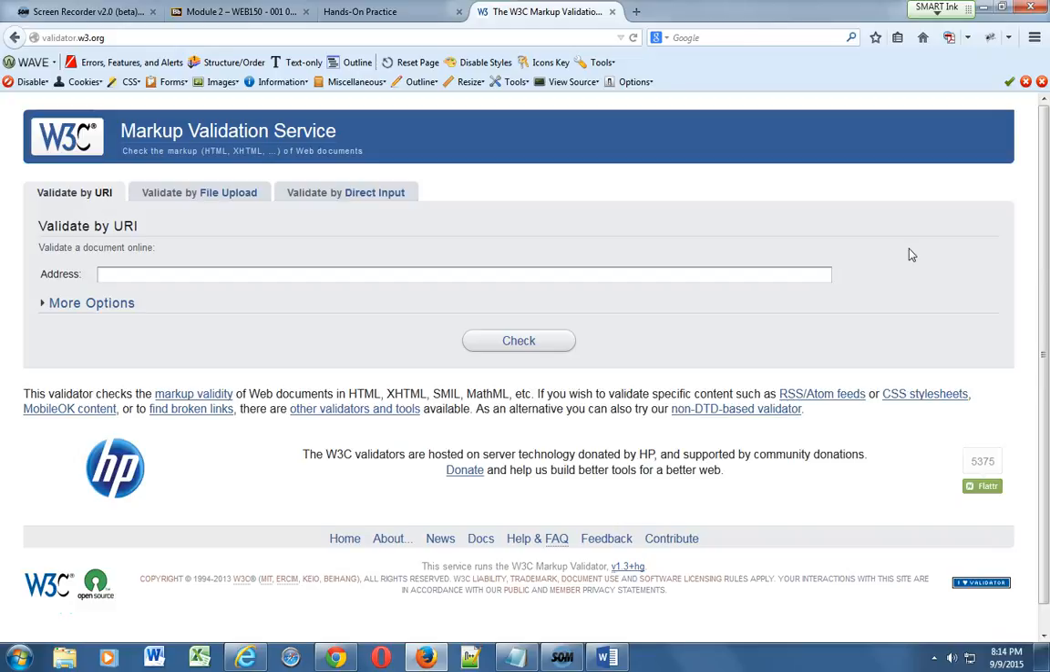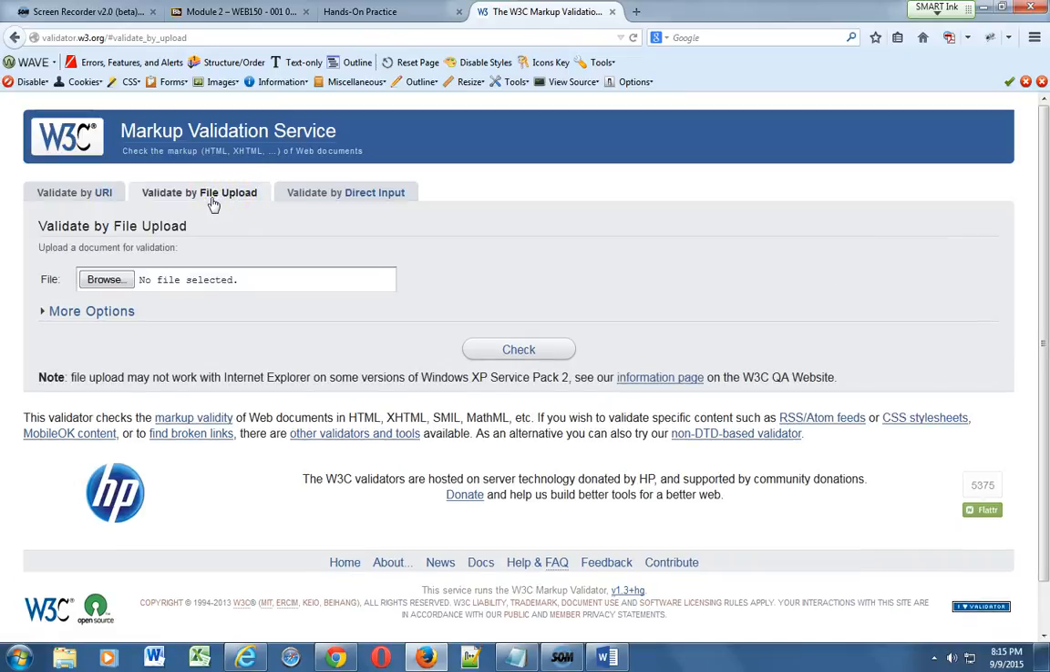We have three options to validate. The first option, on the first tab, is to validate by URI, a link that you provide the validator where your web page is hosted. You'll be doing this later. We haven't hosted anything yet. Or you can validate by file upload. That's what we're going to be doing tonight. Your third option is by direct input. What do you think that means? You got it. Type it or copy-paste it right in there, and it will validate the code. For us, since we already have a file, let's go with the validate by file upload option.